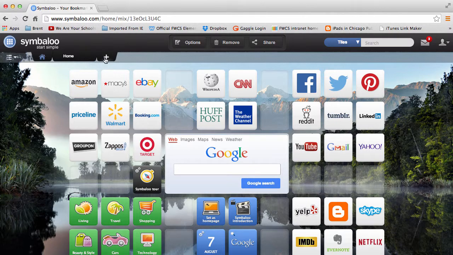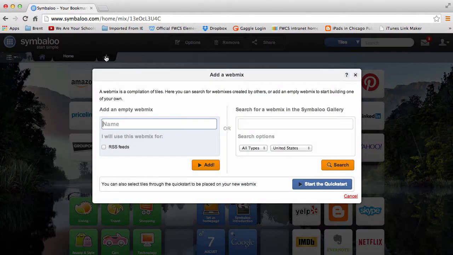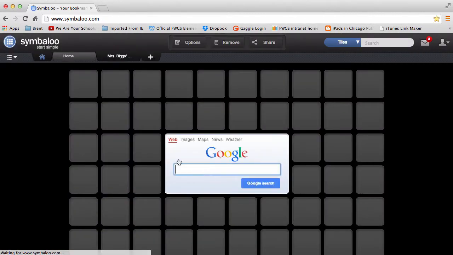mix displayed. So I'm going to click that plus sign and I'm going to name this Mrs. Biggs's class. And click Add. Now that I have my class web mix, I'm going to hide this one. Alright, so now that we've created our class web mix page, let's look at some options.